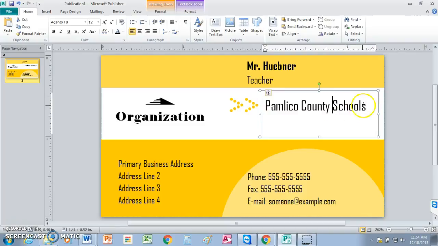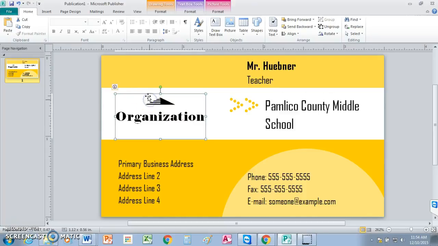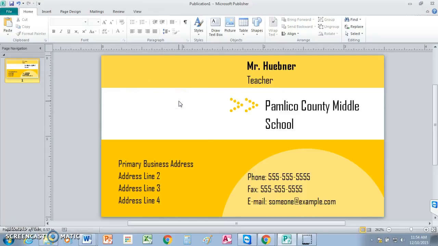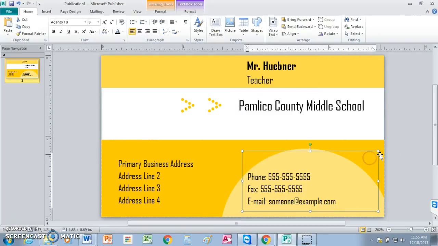The next change we want to make is right here. And we want to change that to Pamlico County Middle School. All right, and since it goes to a second line, I'm going to kind of move things over a little bit. So first of all, this organization thing, we can click on that box and press delete on our keyboard. We don't need that. I kind of like these shapes, so we're just going to move those over. And just go ahead and resize this box so that that'll fit on one line.